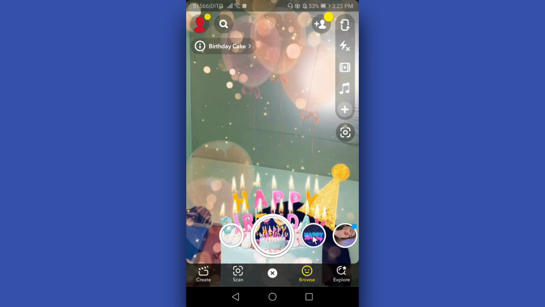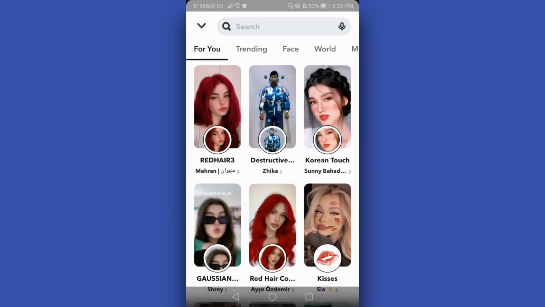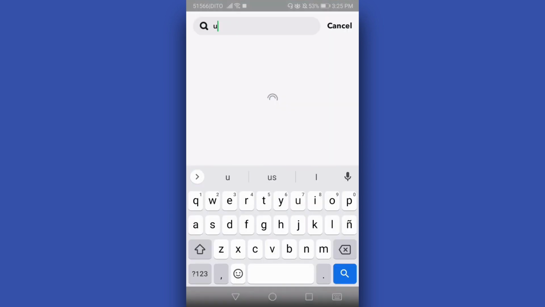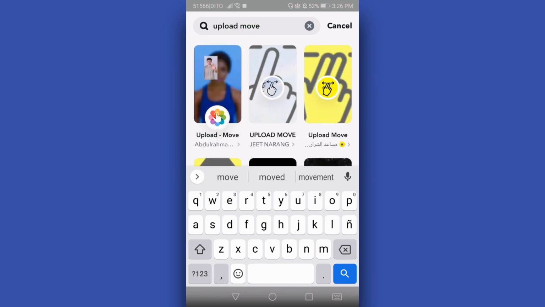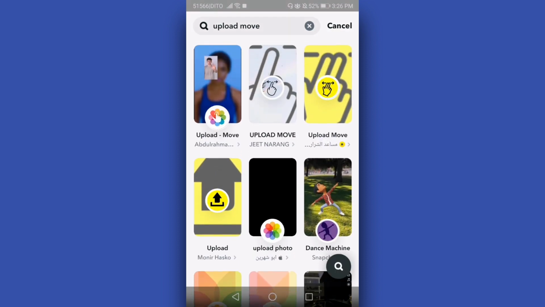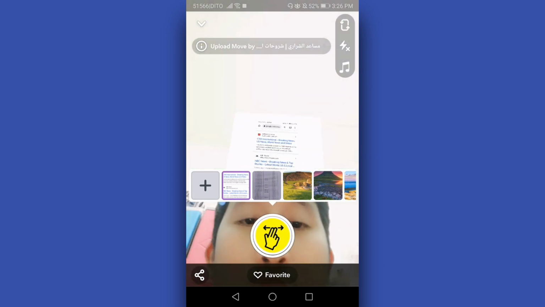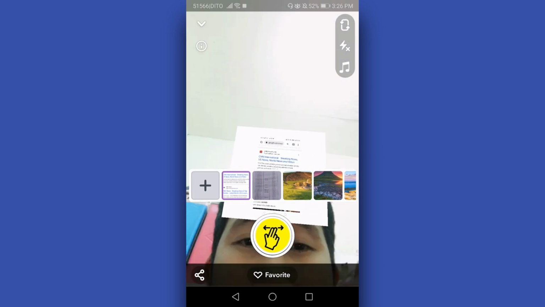Then just swipe your screen up. Then here in the search box, just type "upload move". And next, from the choices here or the results here, just tap this upload move option, this number 3 option, and you will see the pictures displayed on your camera.